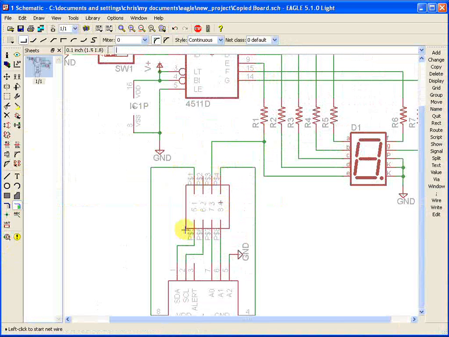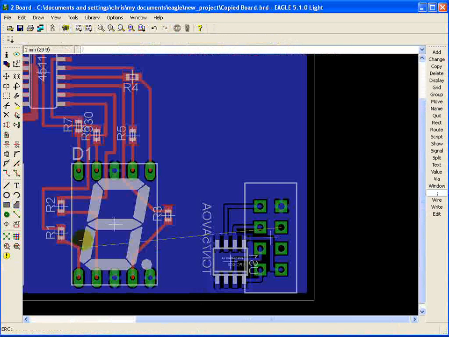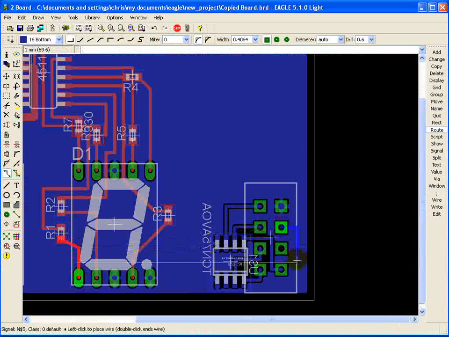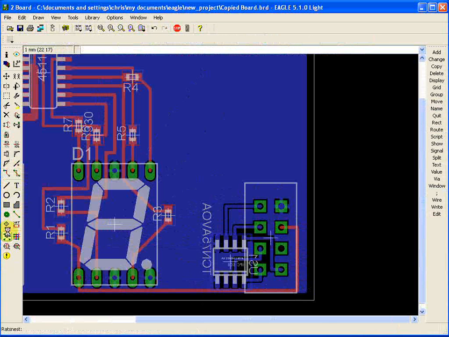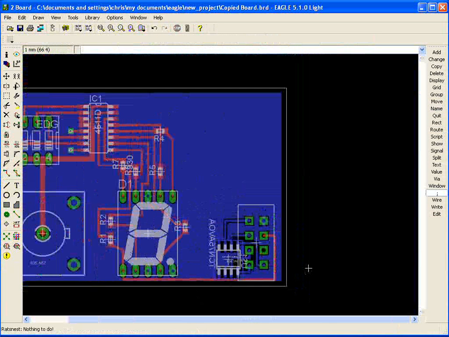This is a pin header, connects to a cable. And there we are. Now I can route this trace if I want. So I'm going to bring it on the top layer. Bring it around. And there we go. That is how you copy a board in a schematic in Eagle.